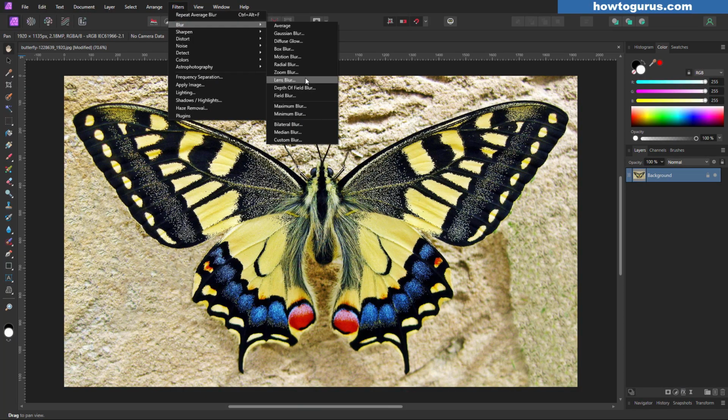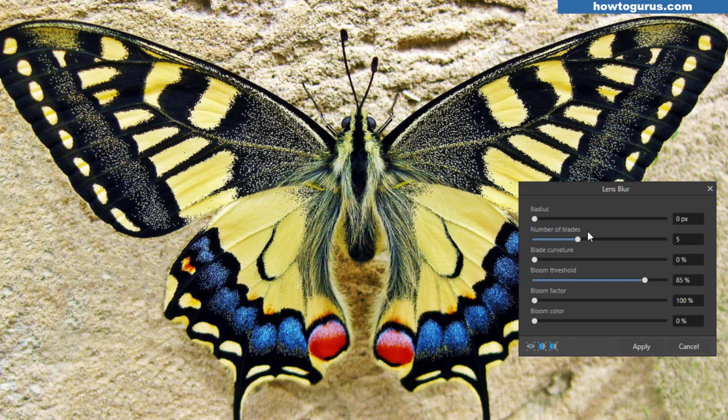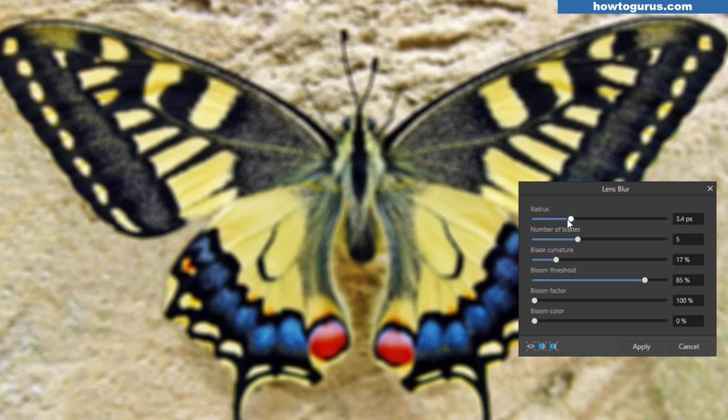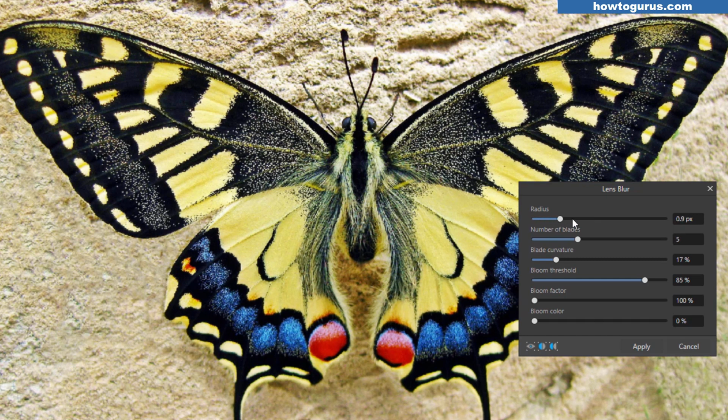Okay, blur. The lens blur attempts to mimic blurring you might get from certain lenses. There's this number of blades here. This is for the aperture, and different lenses will have different numbers of blades to create the aperture in there. 5 is pretty common. You can adjust the curvature here, the blade, and blooming effects in there, and then simply bring your radius up. You can get some nice blurs this way, but this is mostly used to mimic a blur caused by a certain lens.